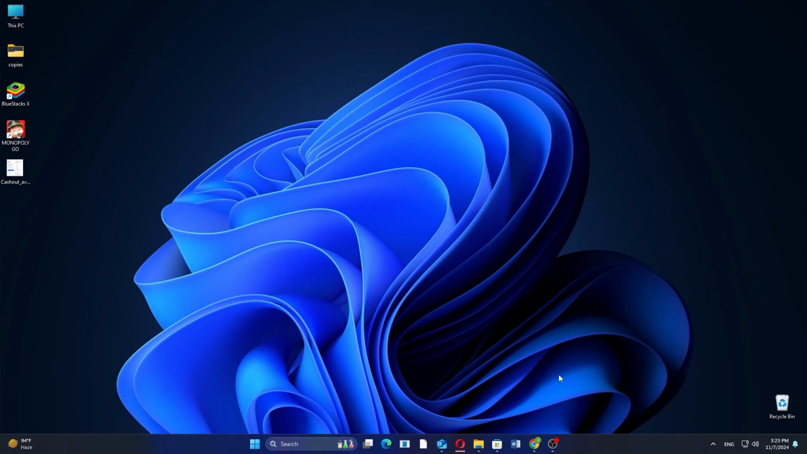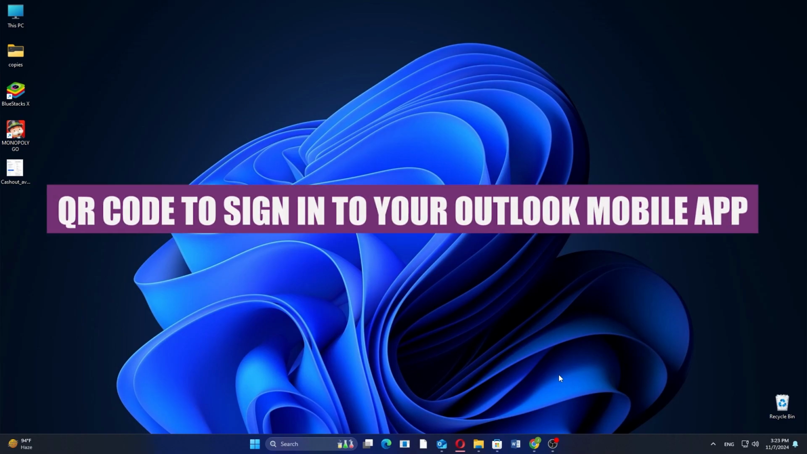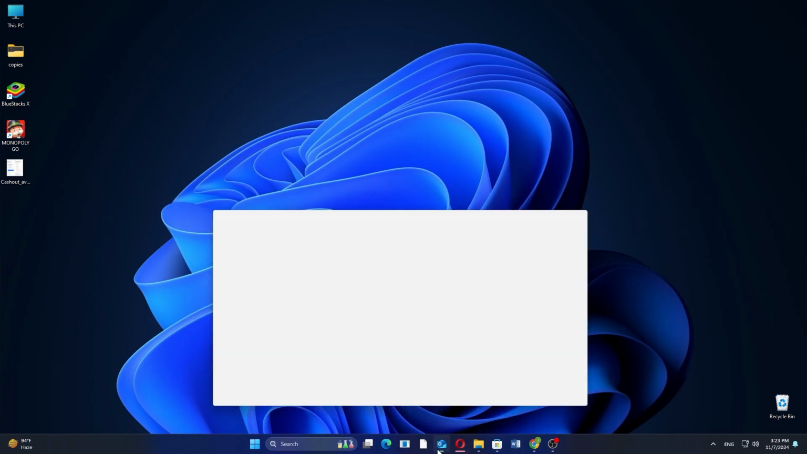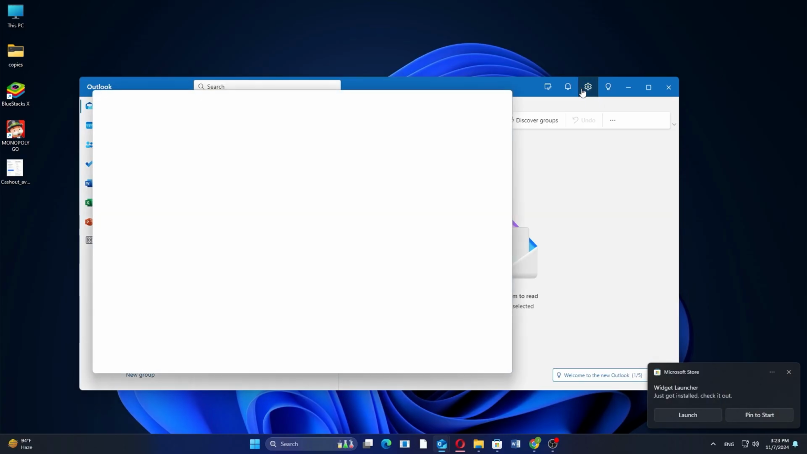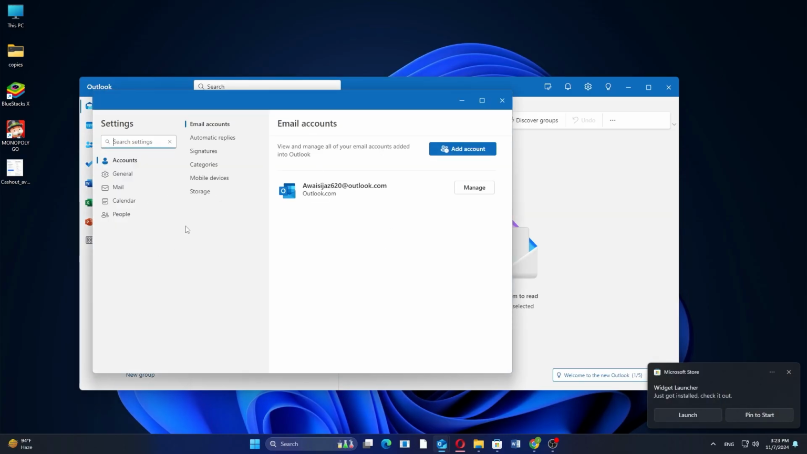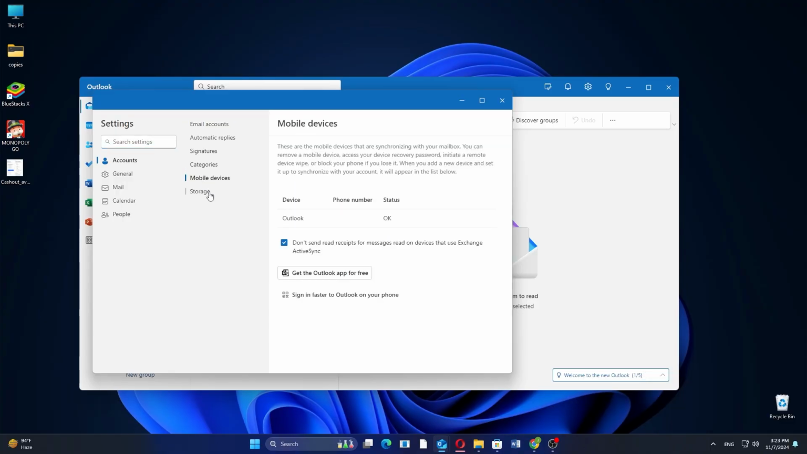I'm going to show you how you can easily use a QR code to sign in to your Outlook mobile app. First, launch and open the Outlook application on your PC. Once logged in, click the gear icon on the top right side. In this menu, go to the Mobile Devices section.